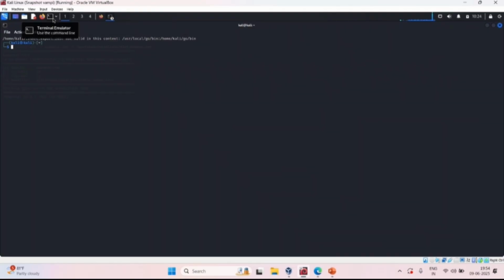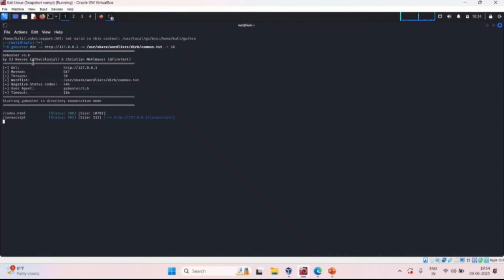So next we will go with increasing threads for a faster scan. This command increases the speed of the scan by using more threads. Here -t 50 means Gobuster will use 50 threads to make the scan run faster. It will be useful when scanning larger websites.